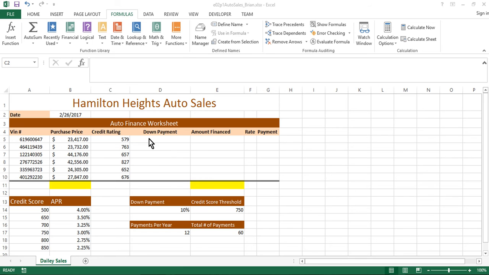So the scenario here is you work for a car dealer and you're in charge of financing, and you've got a little spreadsheet here. First, we want to calculate the down payment. I'm sure most of you have bought a car, or maybe some of you have. When you buy a car you have to give a down payment unless your credit is really good. If you've got really good credit, then sometimes they don't require a down payment. So in this column we have to put in the minimum down payment that we're requiring from each one of these customers. And you can see that there's a credit rating, so we know how good their credit is.